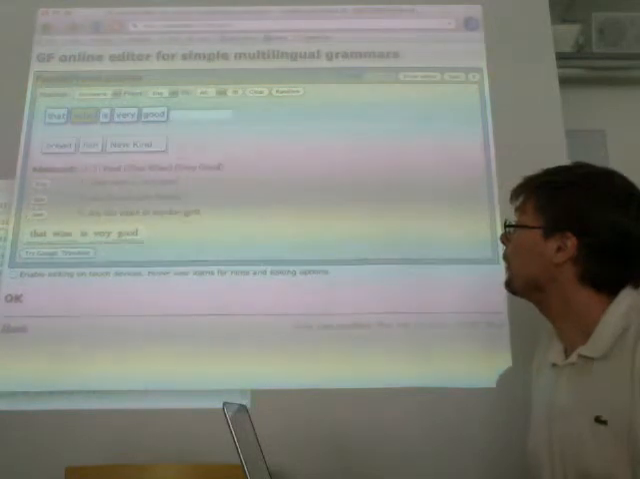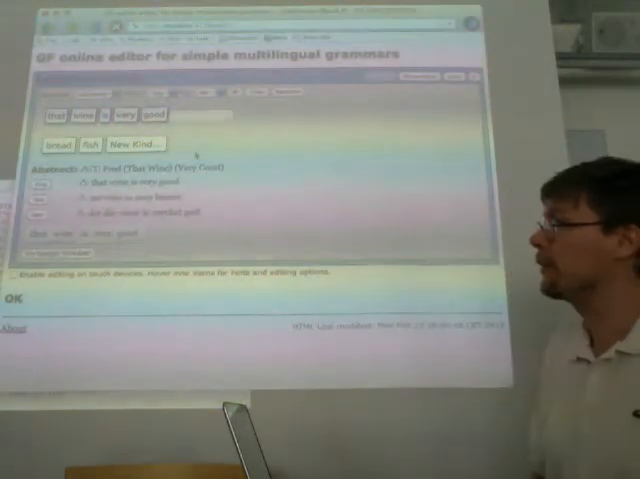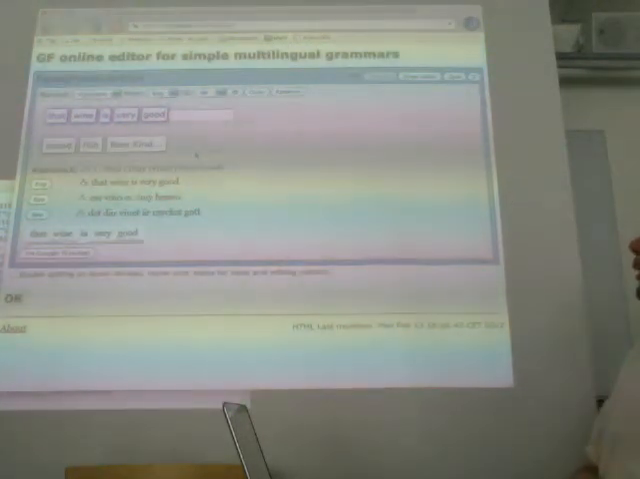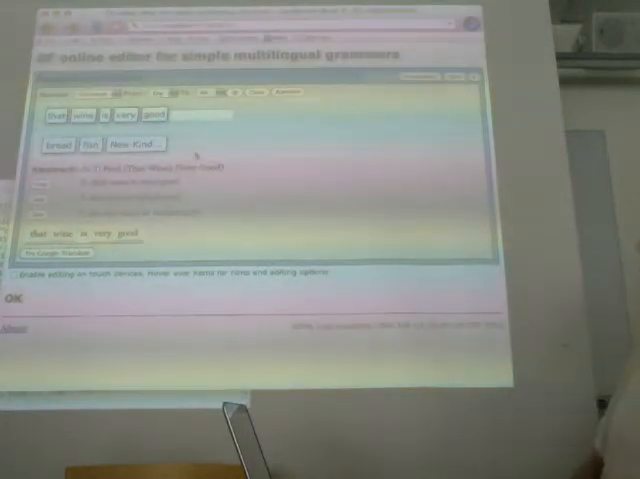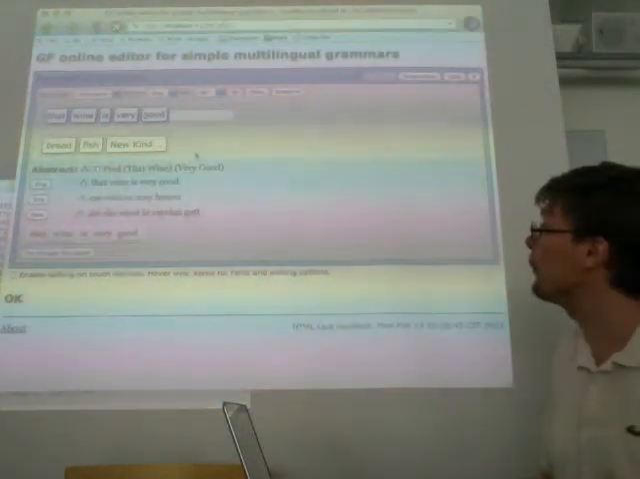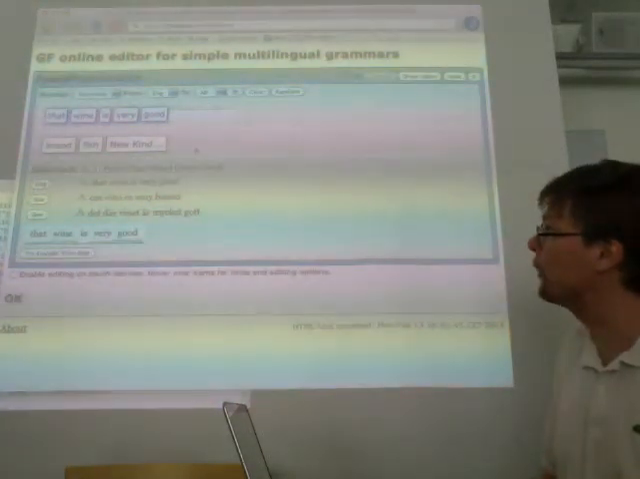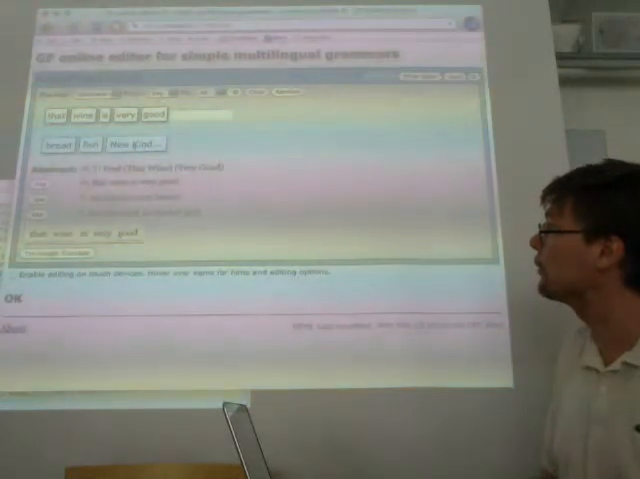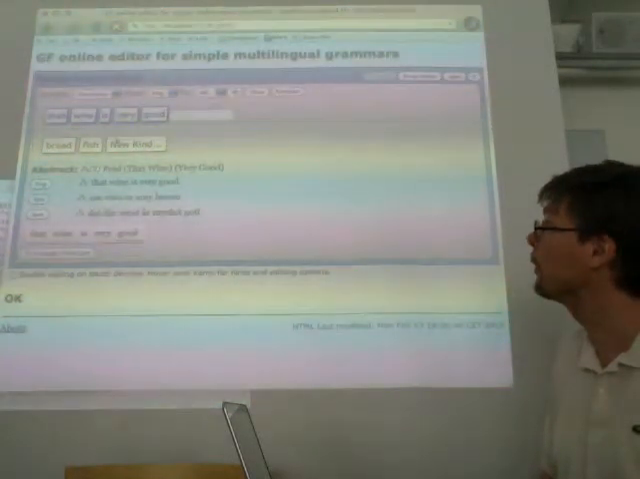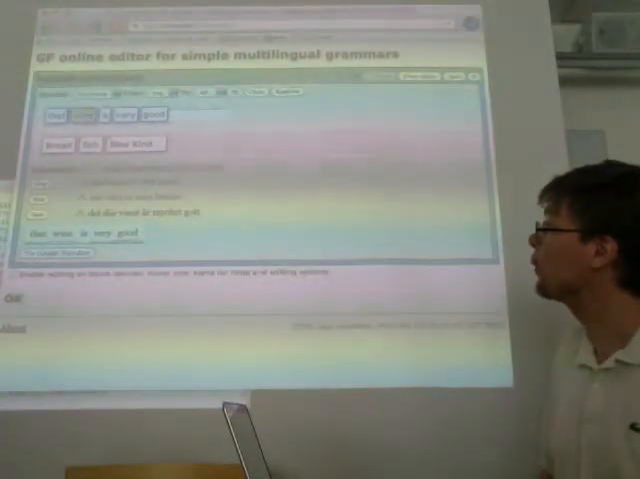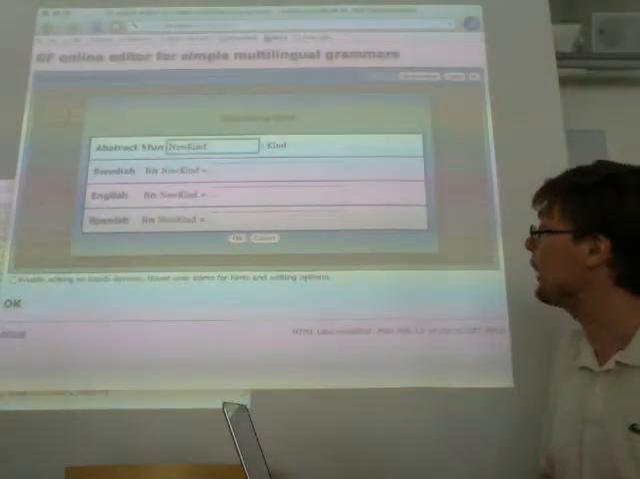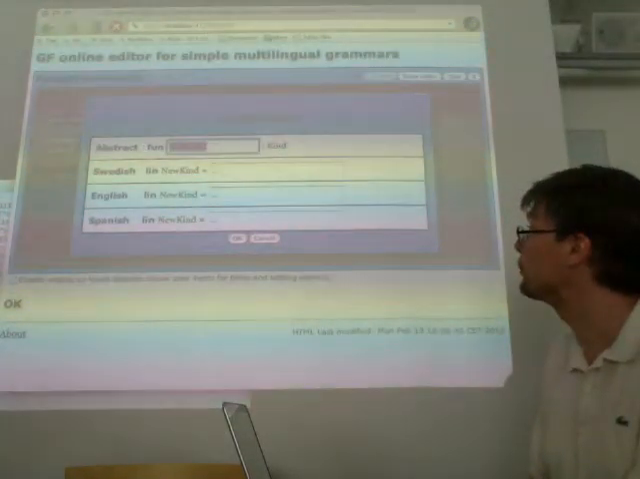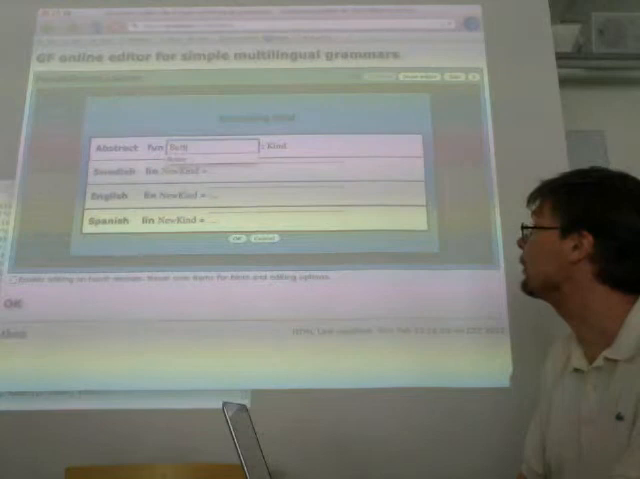And then one of the newest things here is that now there is integration between the grammar editor and this translation tool. So if you want to use a word that is not yet in the grammar, there is a way here to add a new word. So if I want to talk about something else, for example, butter, I can add that to the grammar here.